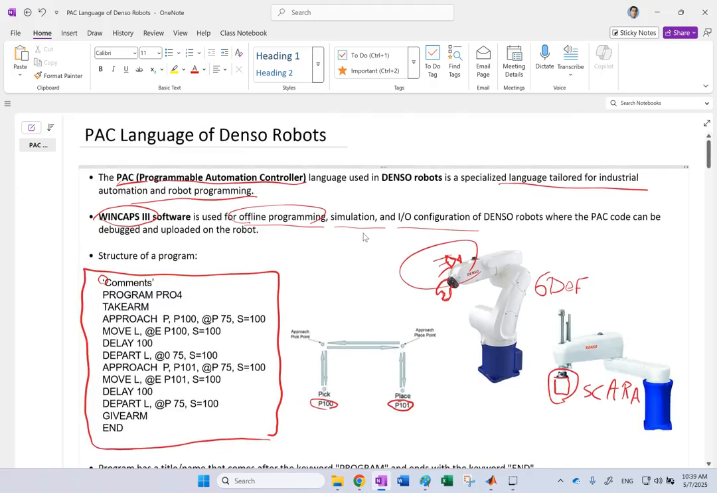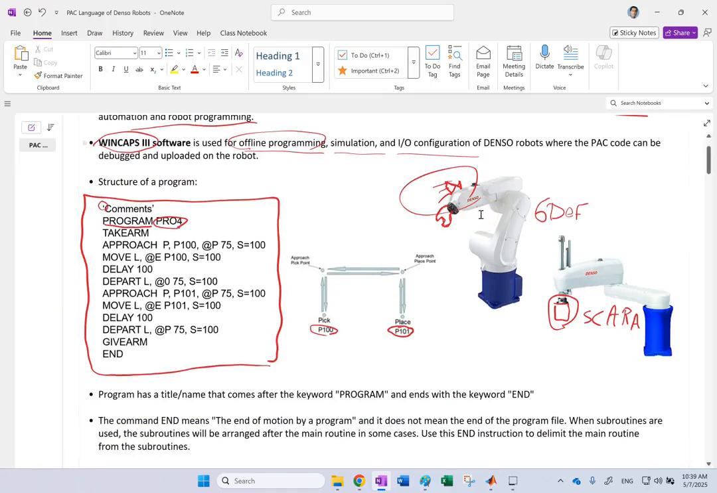So the first line that you start is the name or title of your program. It starts with the word PROGRAM, all in caps. And then you provide the name or the title of your program. Okay, so that's the first thing you do, and I mentioned that for you over here. Then you write all of your commands. And at the end of your program, you end it with the keyword END.